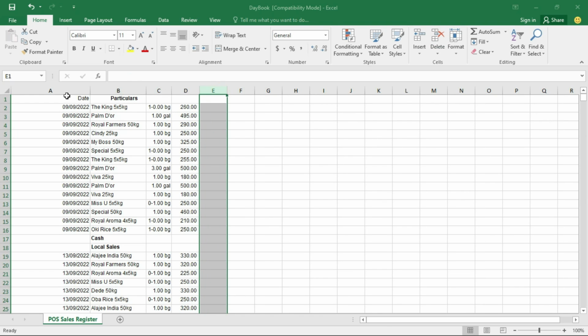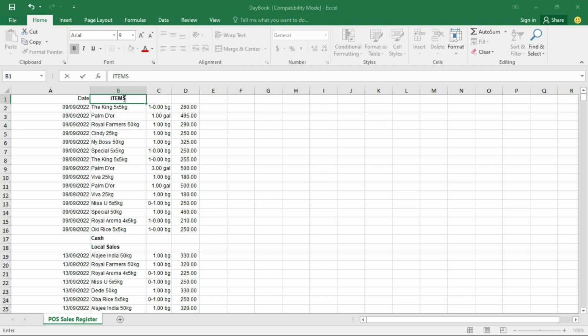Okay, so now we have the date, particulars. So we'll change particulars to items. Make it small letters. Items. Then this is the quantity. Then we have the unit price. Unit price. Okay.